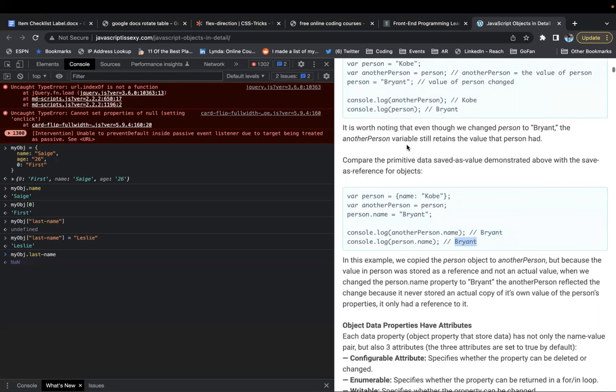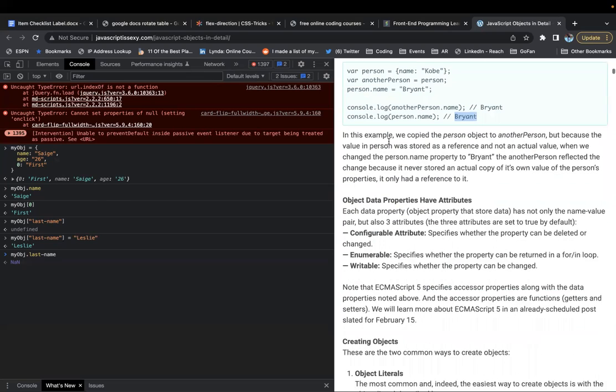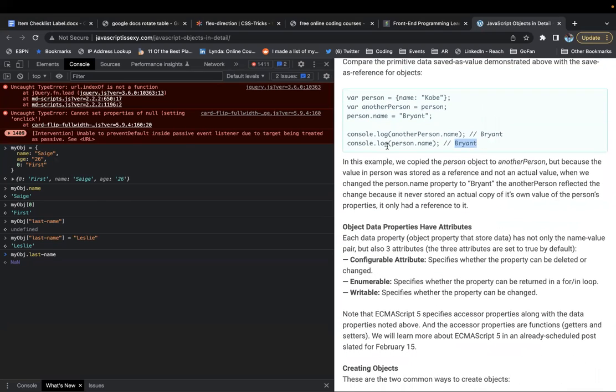So these are two different ways these things work, right? Why is it different? In this example, we copy the person object to another person, but because the value in person was stored as a reference and not an actual value, when we changed the person.name property to Bryant, another person reflected the change because it never stored an actual copy of its own value of the person's property. It only had a reference to it.